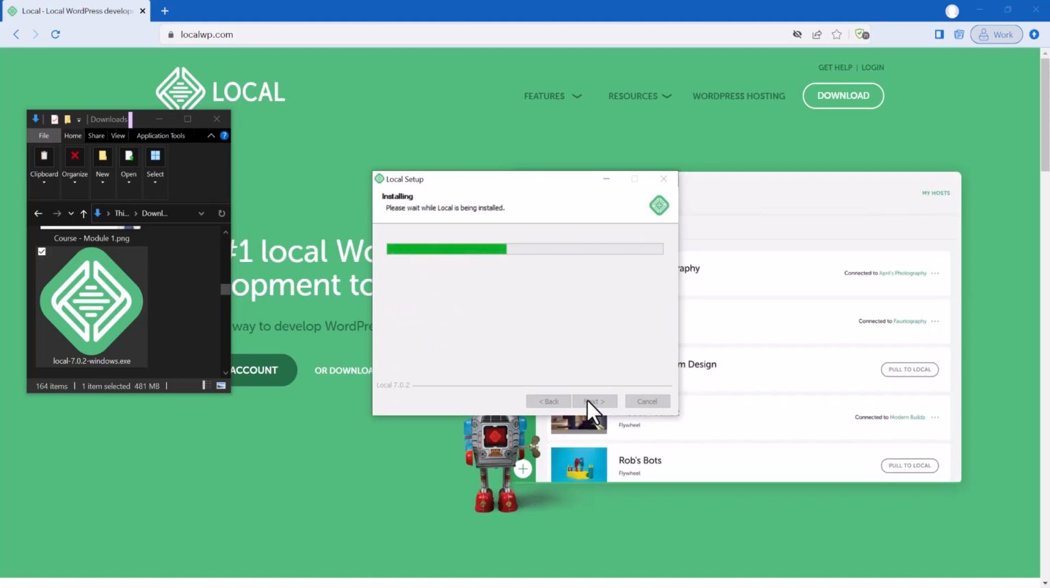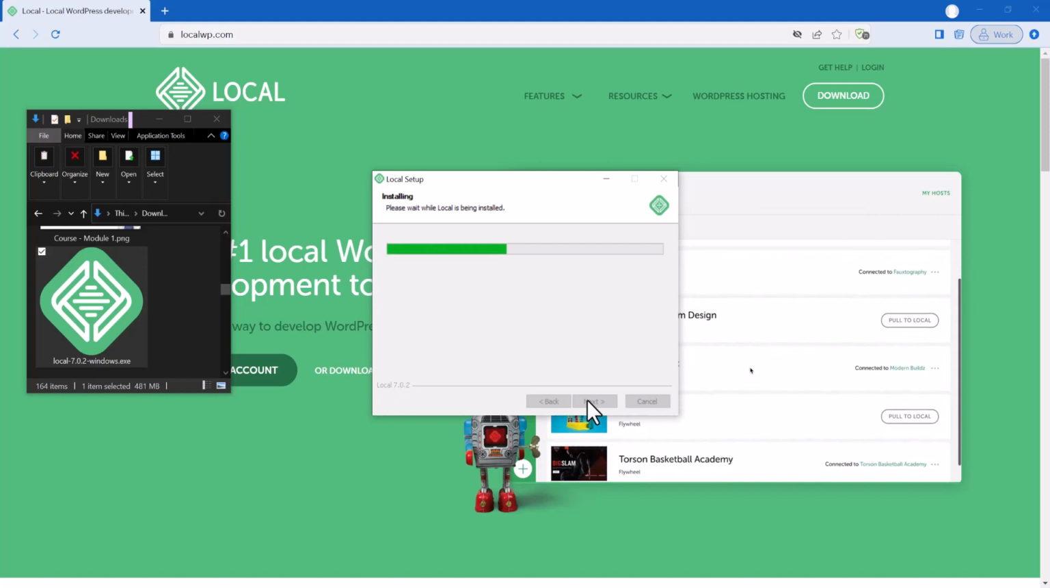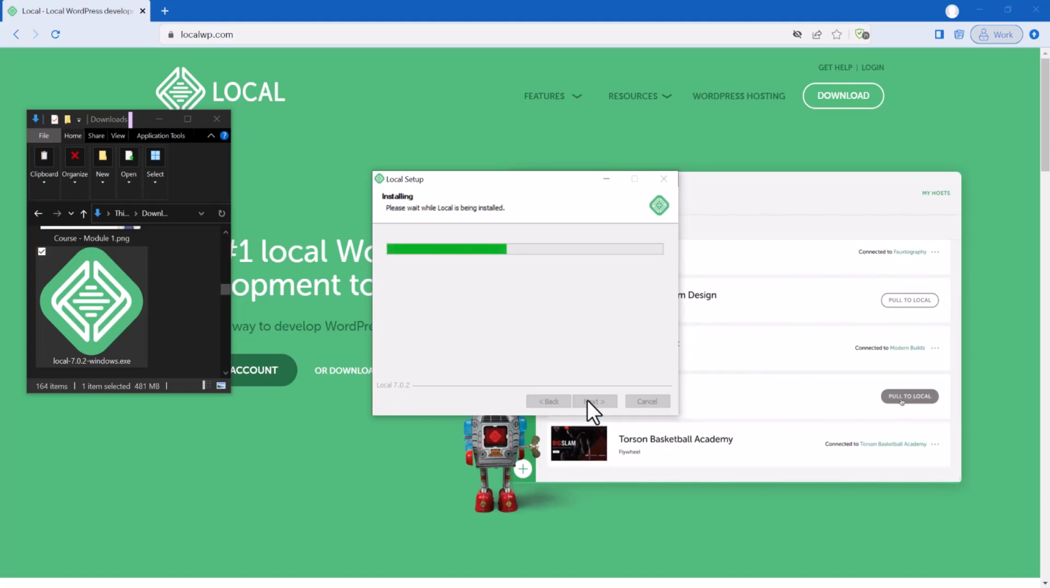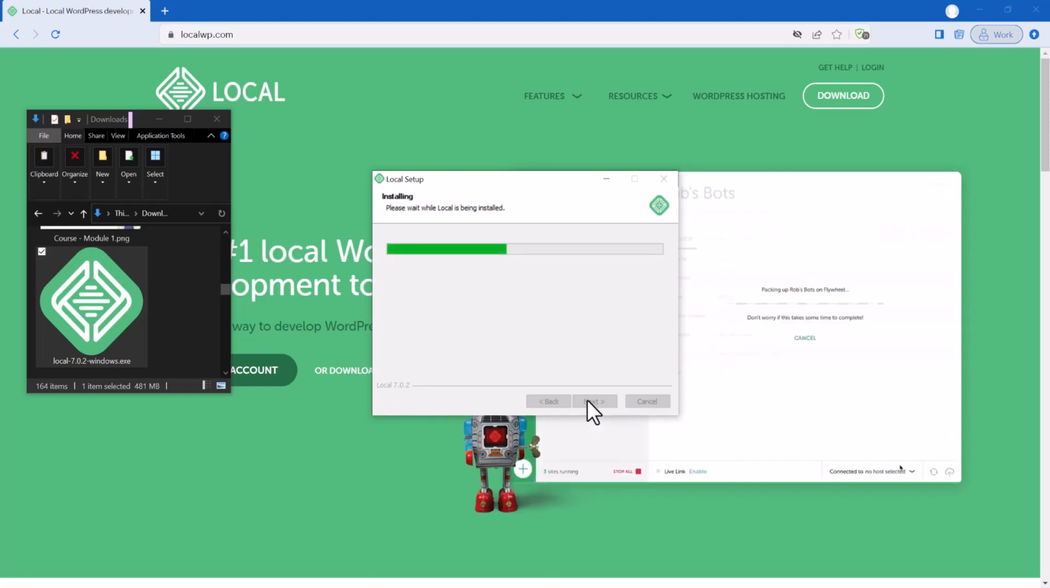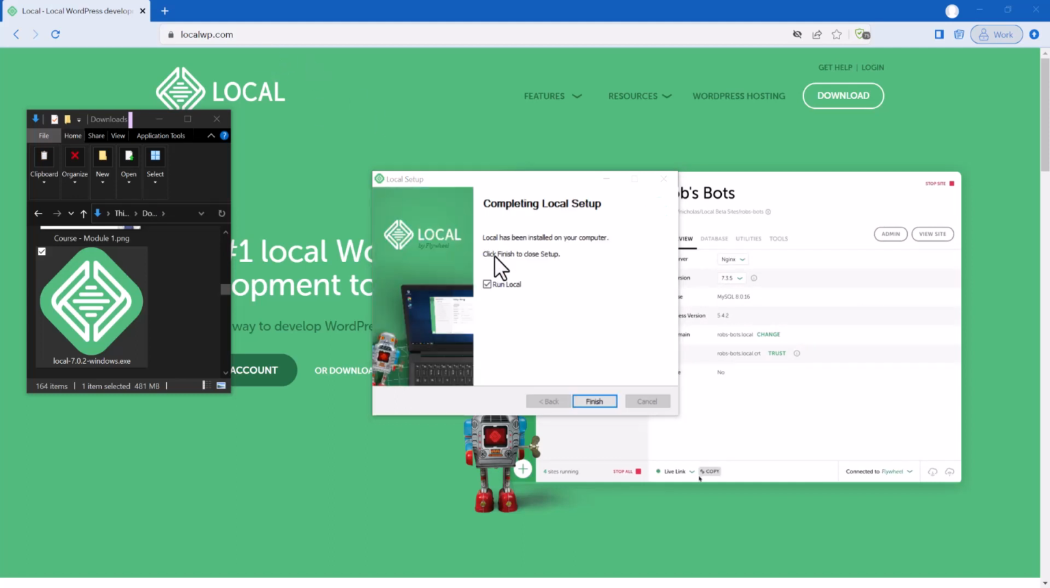It doesn't really take much time during the process. It just depends on the power of your PC or your desktop device. But nonetheless, just wait while it installs. It has installed. All I need to do is tap on Finish.